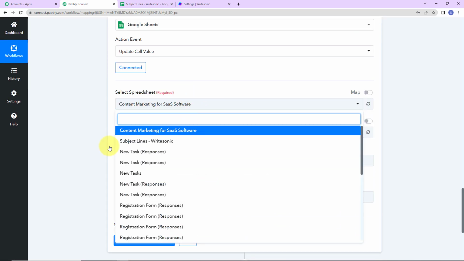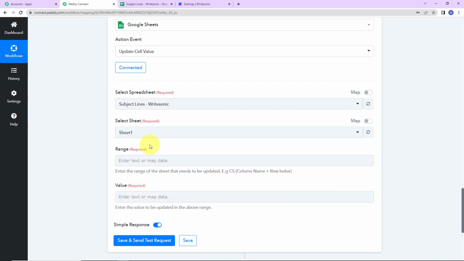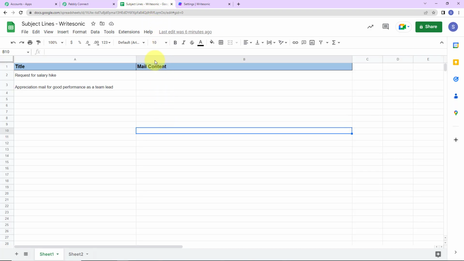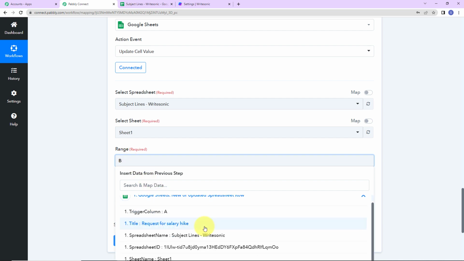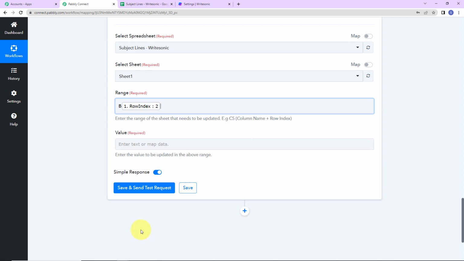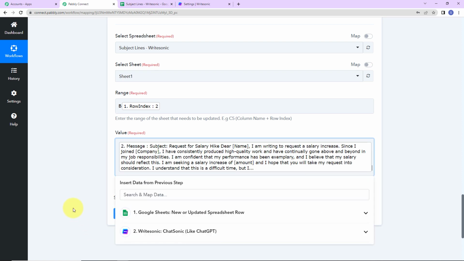And once this is done here, first of all we have to select the spreadsheet. This is it, subject lines, Writesonic. And as I do that, here you can see that the system has already selected the sheet since there was only one sheet. Now comes the range. Range is basically the column name and the row index. So here you can see our column name is B. So I'm going to write B, and now I'm going to map the row index by going to step 1, and this here is the row index. Once done, the value. So the value is, go to step 2, and this here is the value.